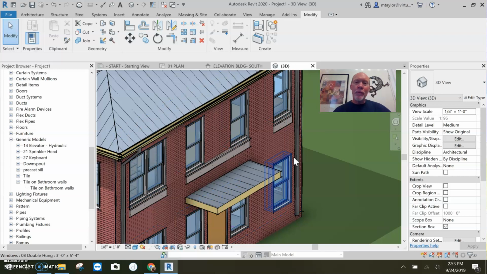Okay, so you can use this, friends, for headers over windows, sills. You can use it for chair railing. You can use it for crown molding or base molding. This line-based family is a very, very useful family in Revit.